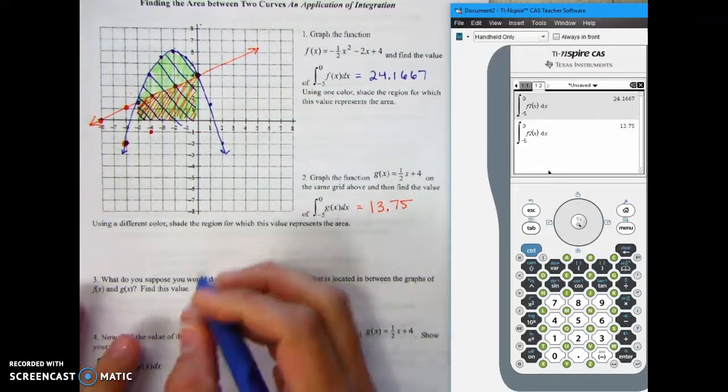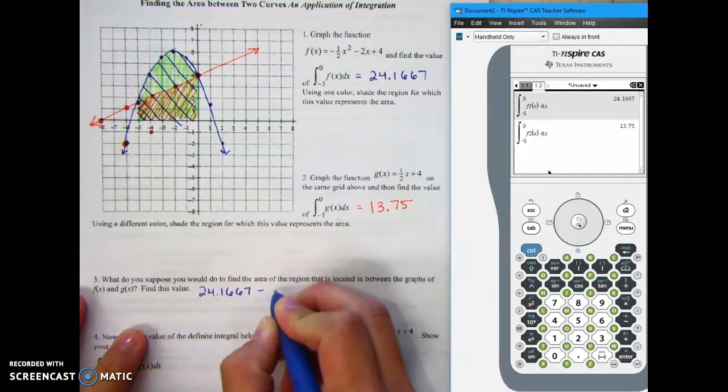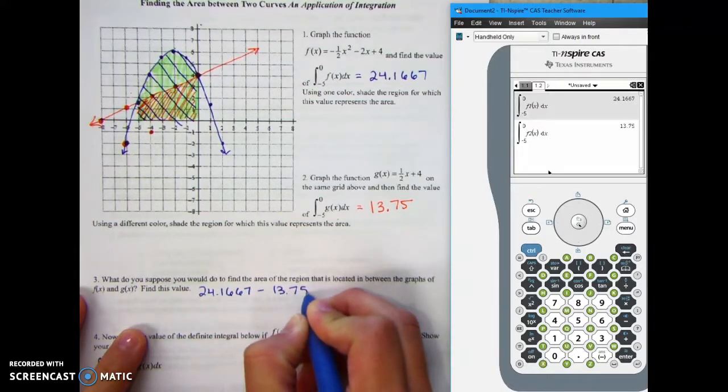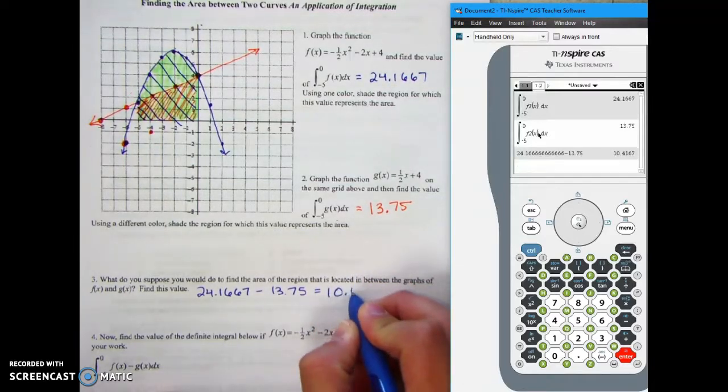Right? So we're going to take 24.1667 and subtract 13.75. So let's see, is there a shortcut? I'm always looking for shortcuts in the calculator. Can I do this? I press up and then I press enter. Look at that. Man, I love copy and paste. Okay, minus, up, and then I press enter. You just press enter to get that value. All right. Great, we found the area in between.